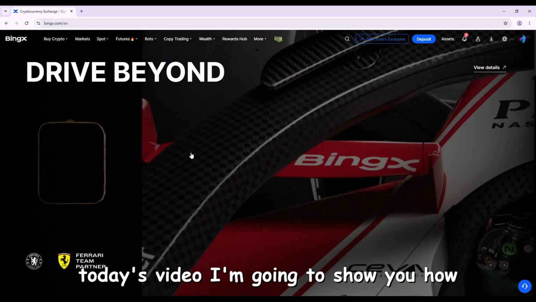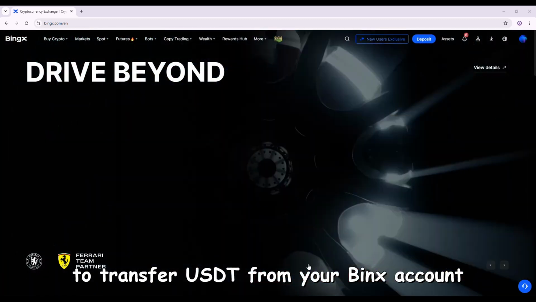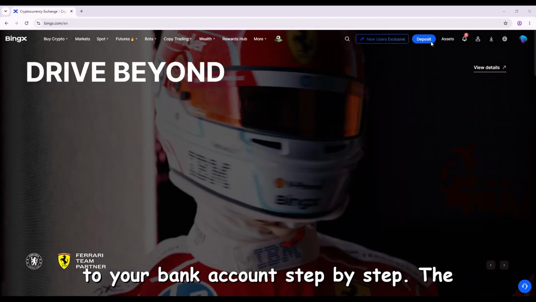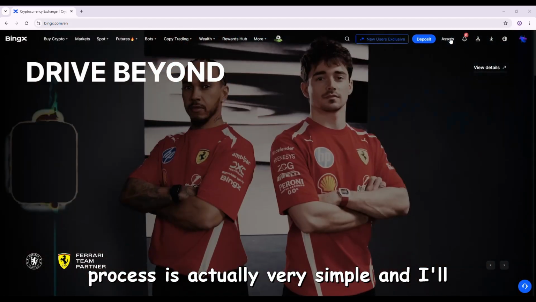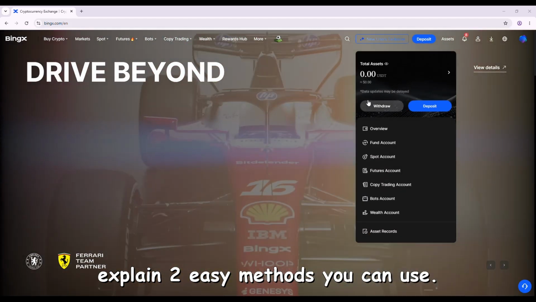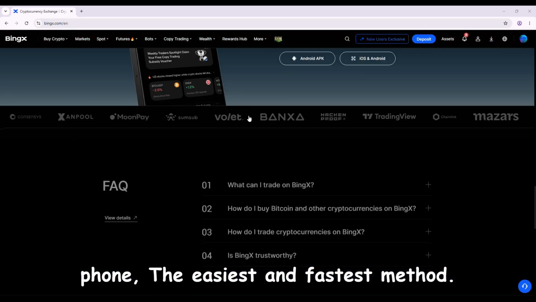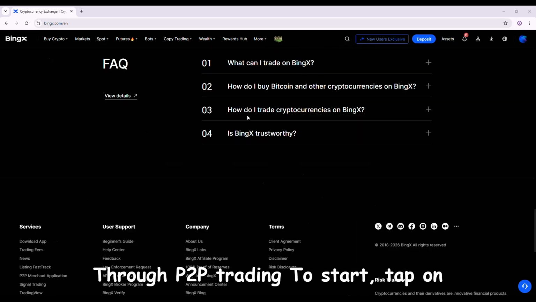In today's video, I'm going to show you how to transfer USDT from your BingX account to your bank account step by step. The process is actually very simple, and I'll explain two easy methods you can use. First, open the BingX app on your phone. The easiest and fastest method is through P2P trading.